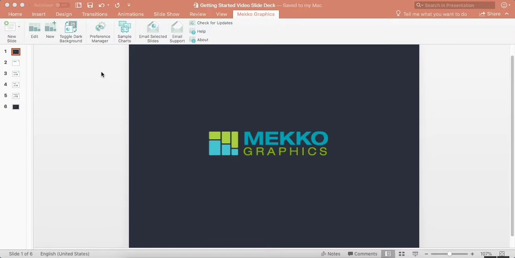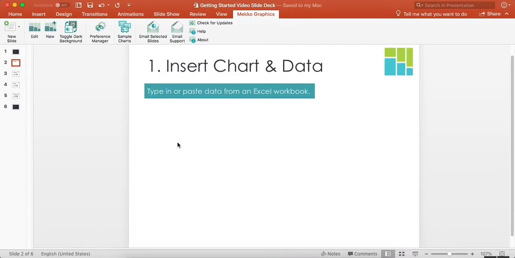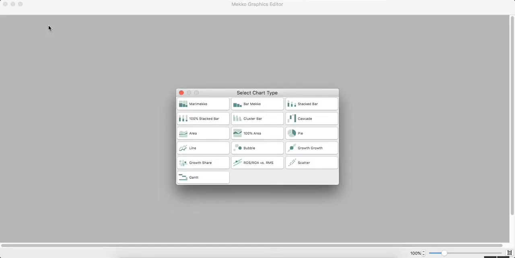Today I'm going to show you how to create a chart using Mekko Graphics for the Mac. The first step is to insert the chart into your PowerPoint slide and add your data. To do this, I'm going to select New from the Mekko Graphics ribbon in PowerPoint, and then I'm going to choose my chart type. I'm going to insert a cascade chart.